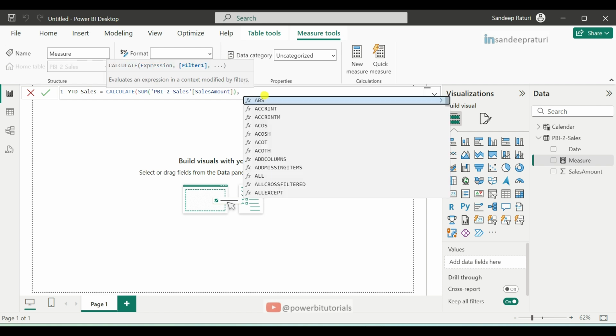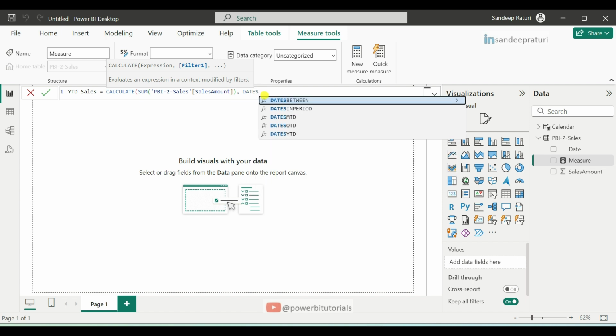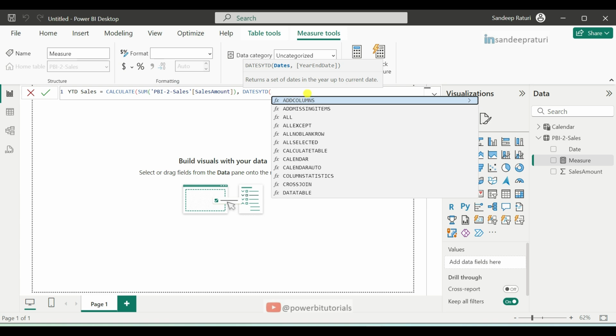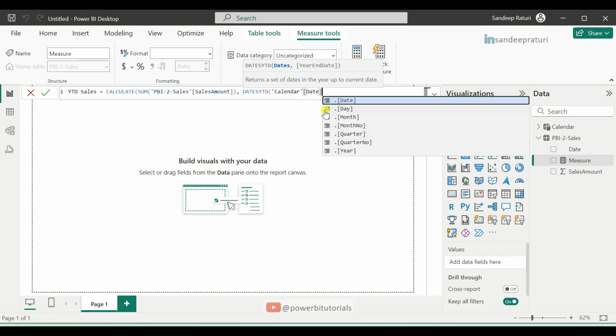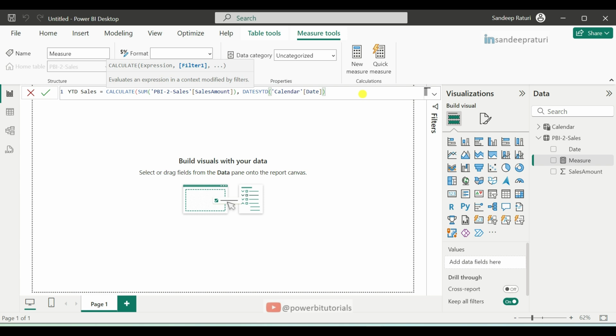In the second argument we will use the Time Intelligence DAX function DATESYTD, because here we are calculating YTD sales. So select the DATESYTD and pass the date column name. So here we will pass the calendar date column name, calendar date, and close the bracket and click on commit. So here you can see the measure has been created successfully for the YTD sales.